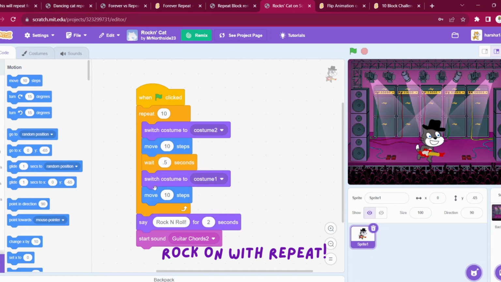The same code which we had used for the walking cat. And we are again changing it to costume 1 and moving 10 steps. After repeating 10 times, it will come over here. And then we will say rock and roll and we will play the guitar chords. So in this way you can customize the same code and try to move your sprites.